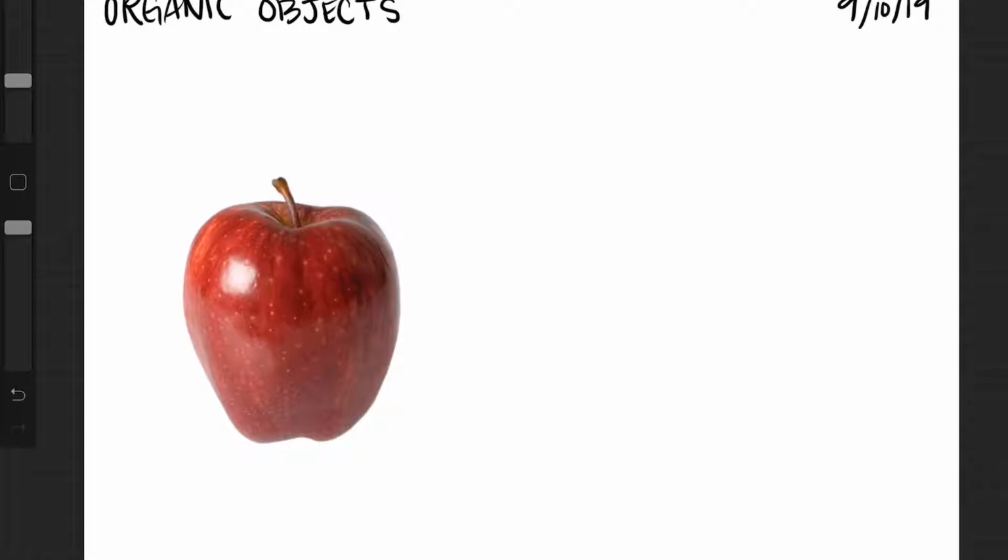When we did the bottles, everything was very step by step, but because fruits are all so different from each other, each fruit will kind of have its own process. But I'll show you how to roughly break it down. So on your page, you're going to label this organic objects, and then you can put the date right here, whatever the date is for you.